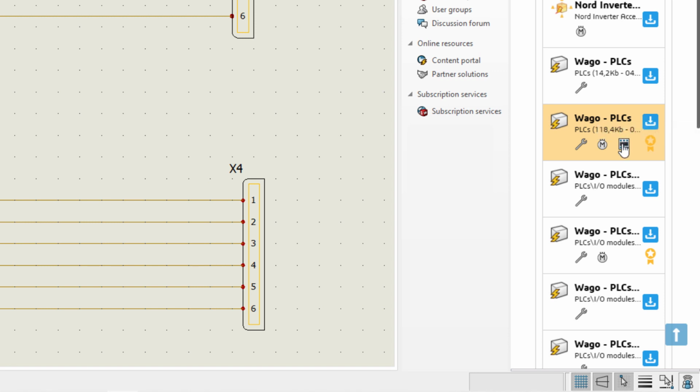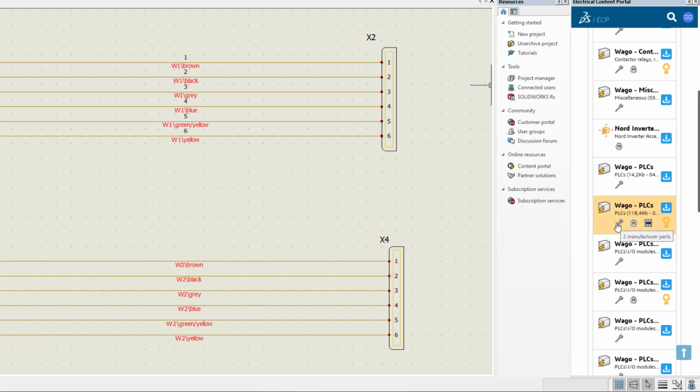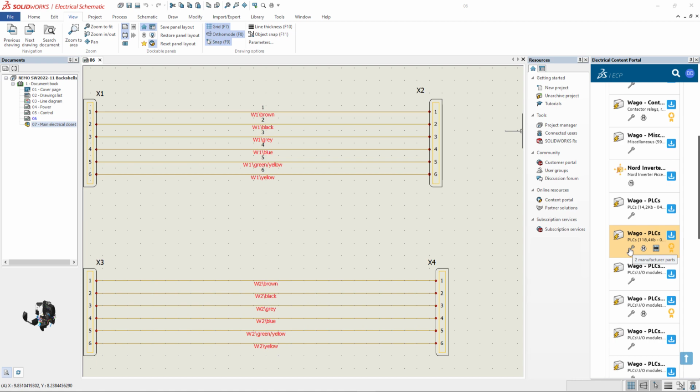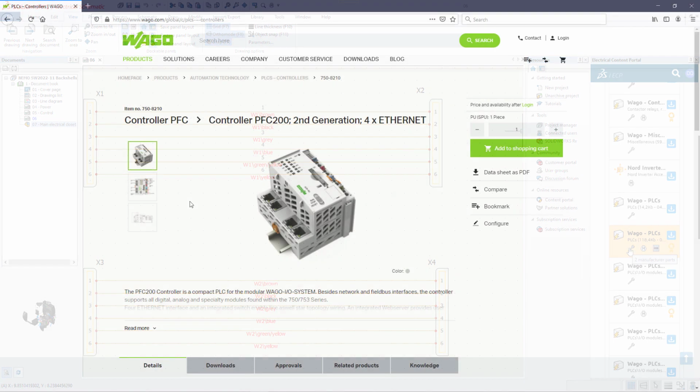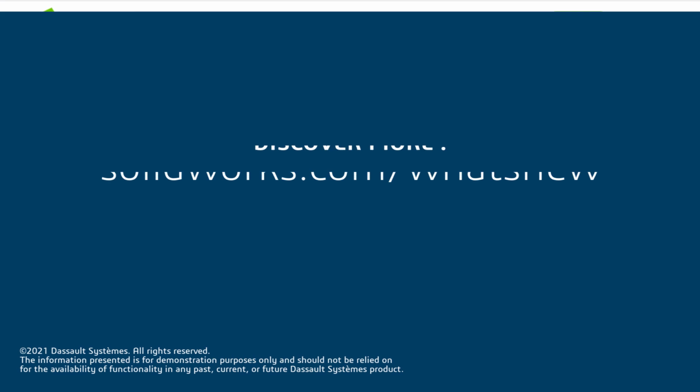PLCs have different libraries, and one that you may need has different sections like 2D footprints, symbols, and manufacturer parts. Productivity enhancements like running ECP in SOLIDWORKS Electrical gives you the flexibility to choose the most effective way you want to work.